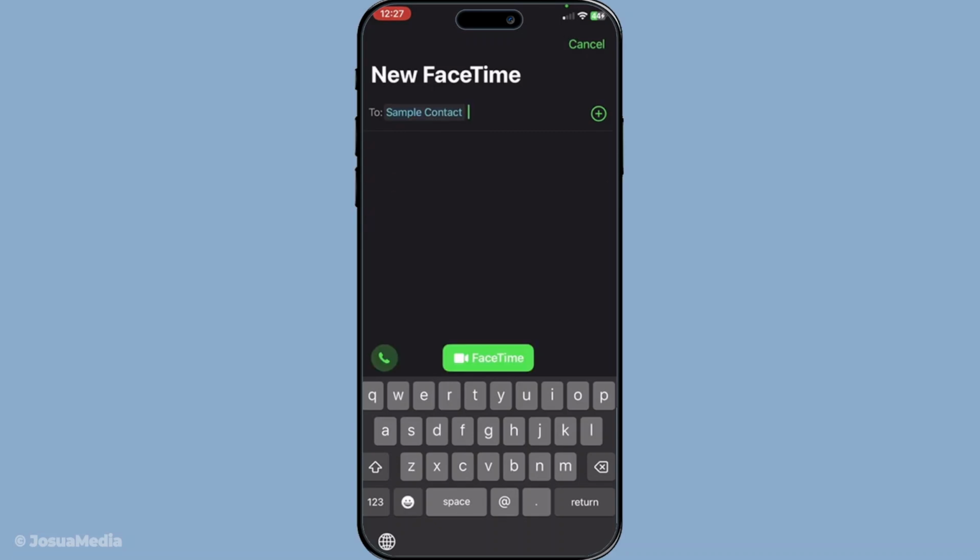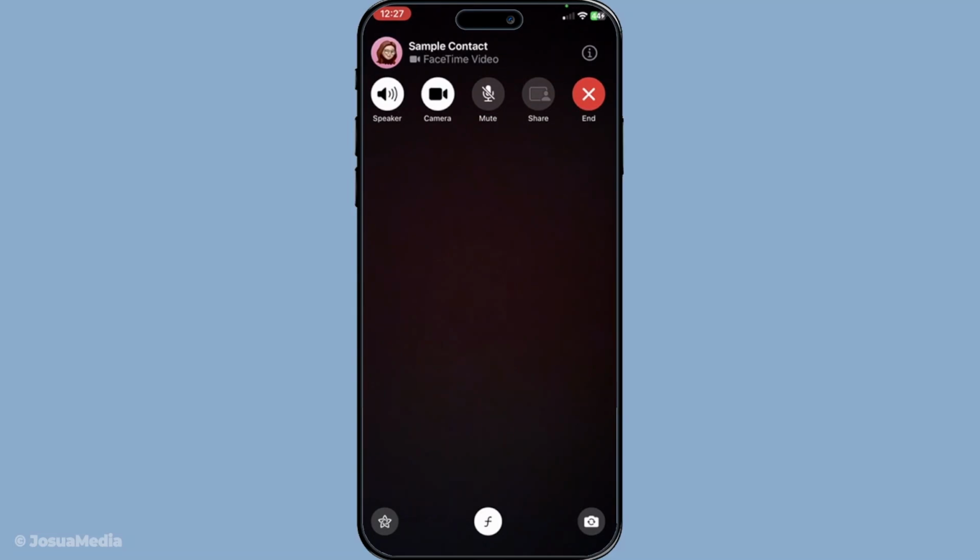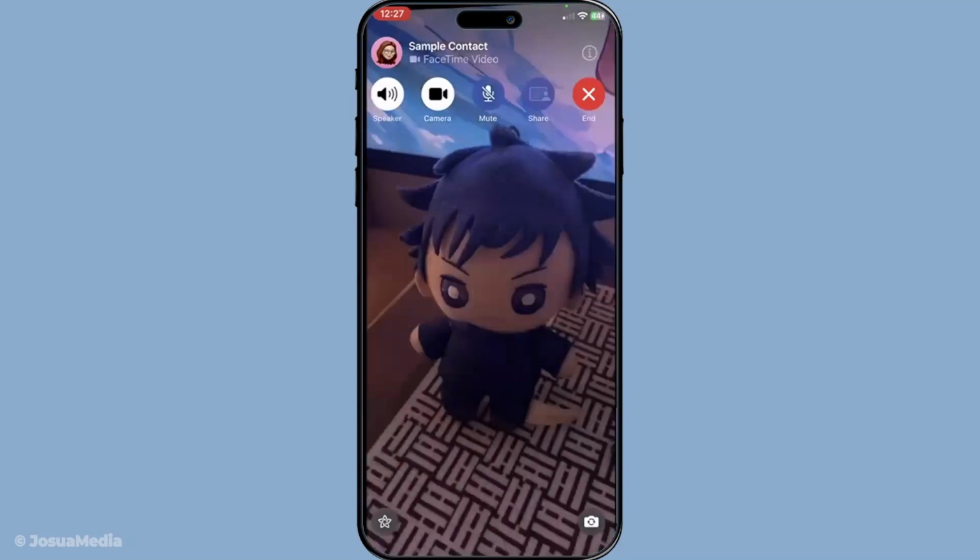After you have entered the correct contact information, look for either the video or audio button within FaceTime. Tap on whichever you prefer to initiate the call to yourself. There you go, the initial steps to dialing yourself in via FaceTime.